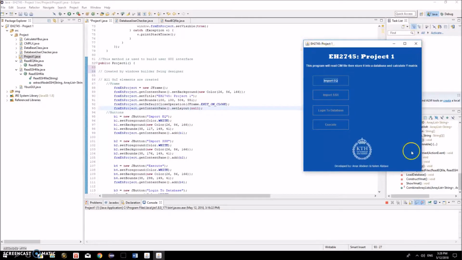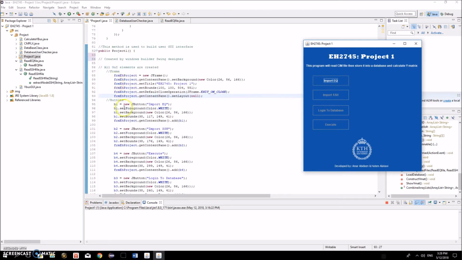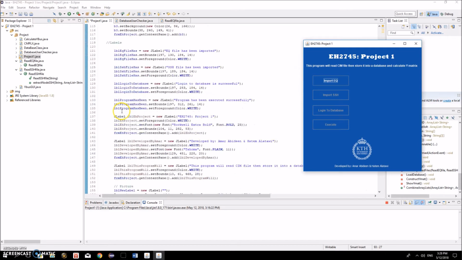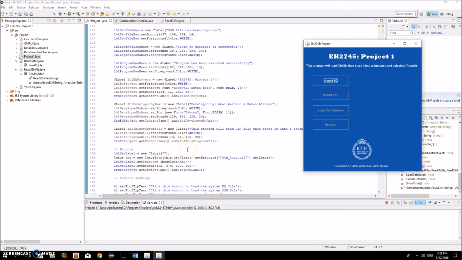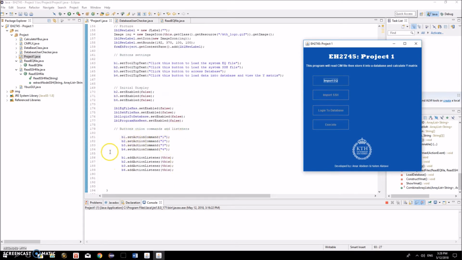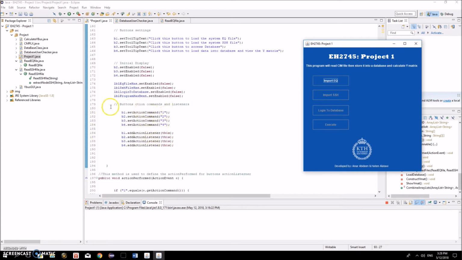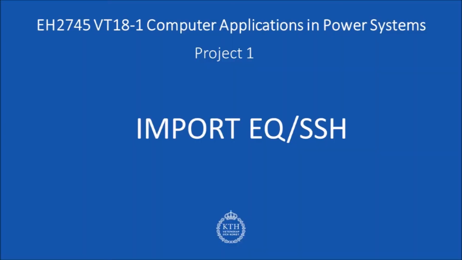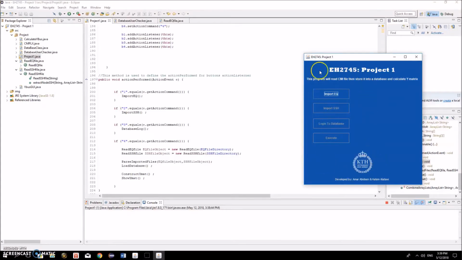In this part, I will explain the graphical user interface, which was created by the Window Builder Swing Designer tool in Eclipse. As we can see here in public project 1, we have a set of frames, buttons, and labels defined with certain settings and specifications. For each button, we have assigned an action command and an action listener to perform a certain task whenever pressed. Whenever a button is pressed, one of these scenarios located in the action performed method takes place.